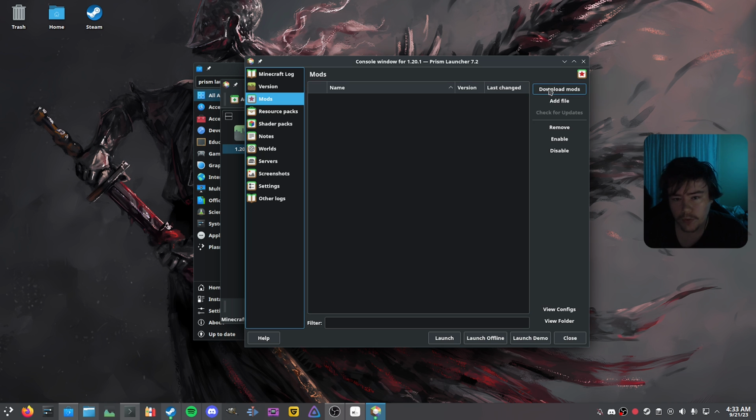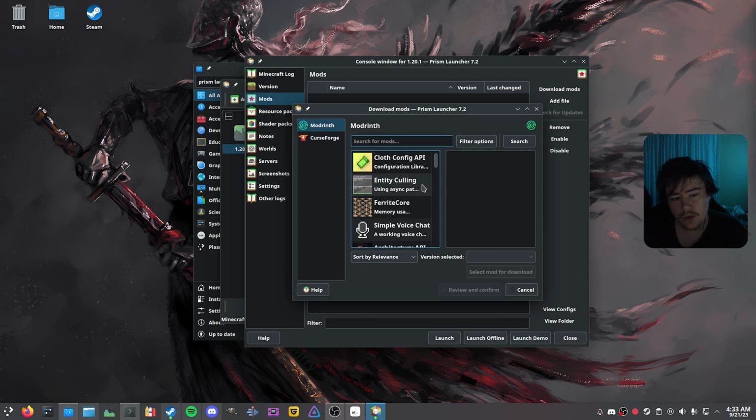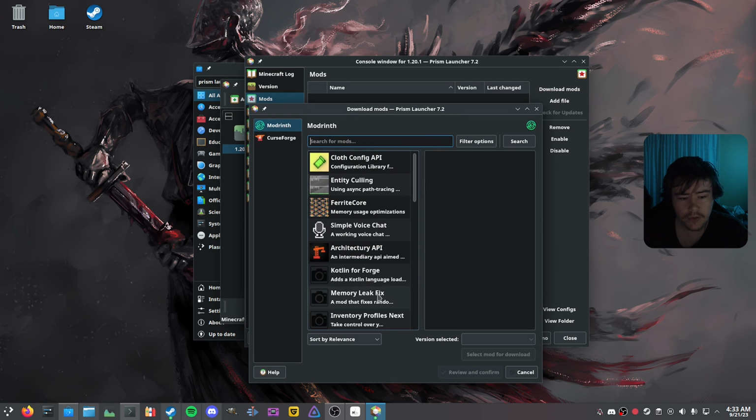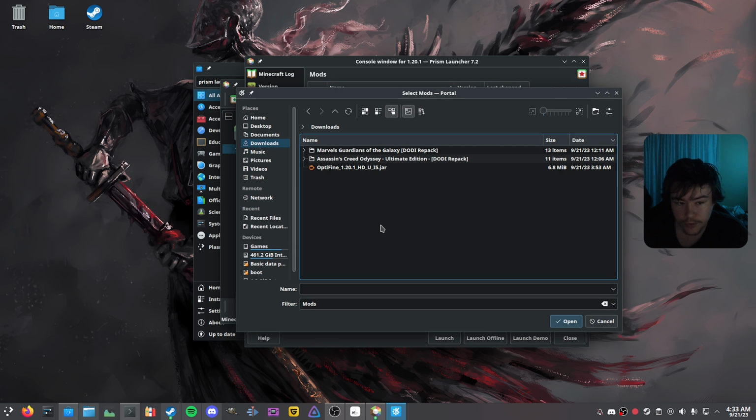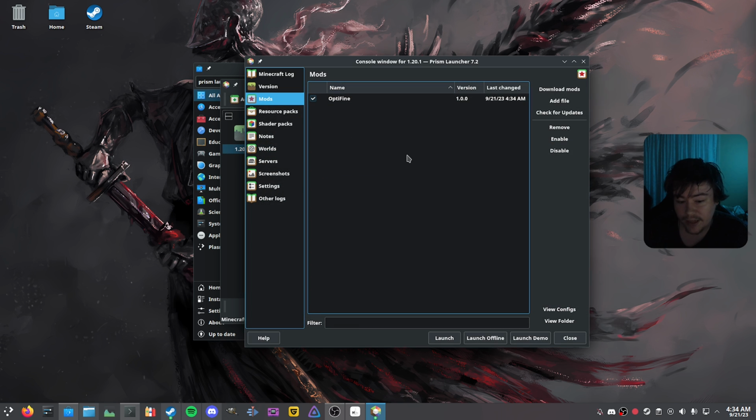We can go to mods, we can click download mods, and we can search for all types of different mods here. Grab them pretty easily, I would say. Then you want to go to mods, go add file, and download Optifine from Optifine's website. Download the .jar version, the latest version of Optifine for the version of Minecraft that you want to run Optifine on. You want to select that, and then that's basically it for Optifine.